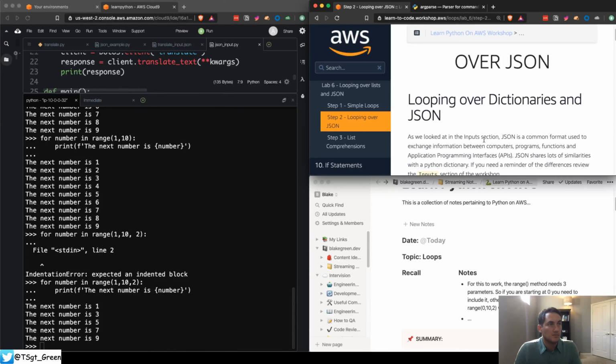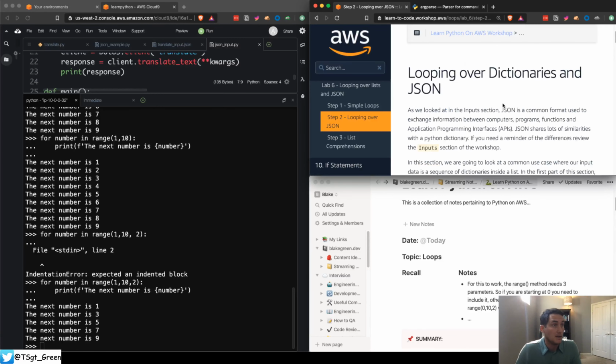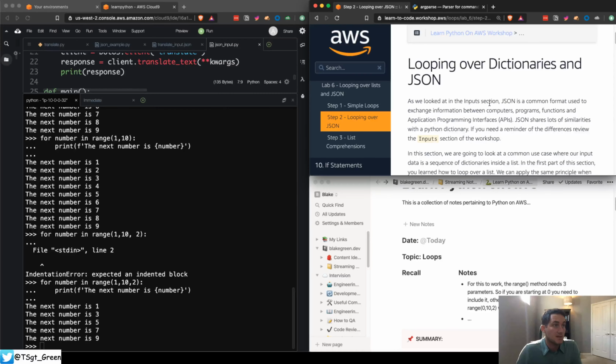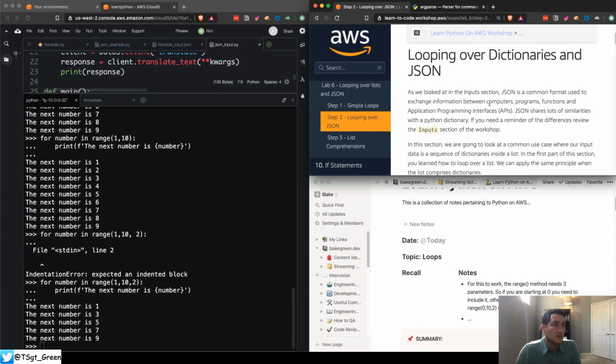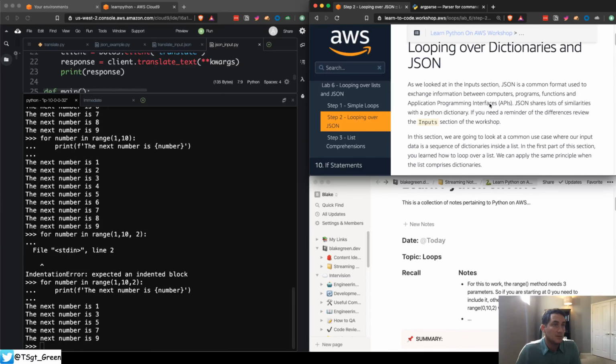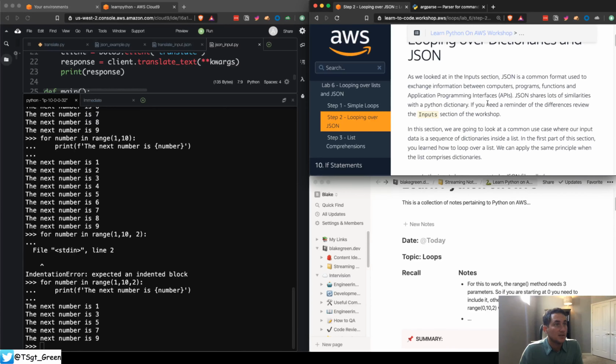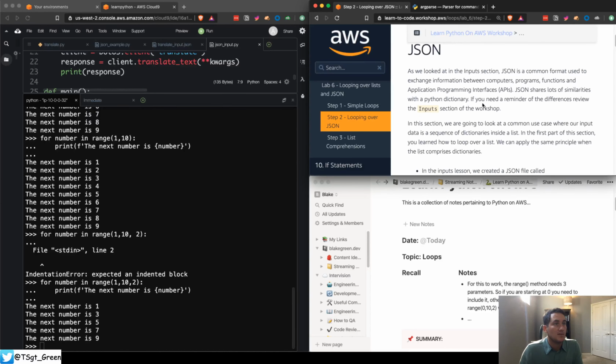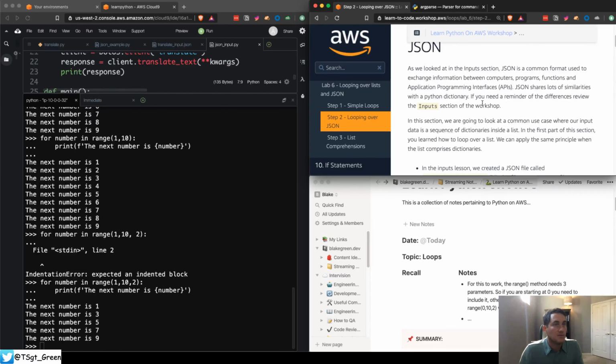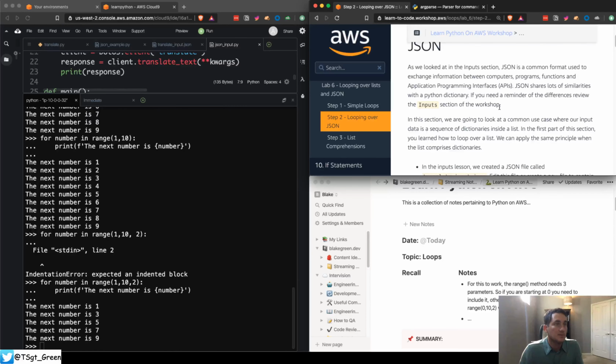Okay, so looping over JSON, looping over dictionaries and JSON. As we looked in the input section, JSON is a common format used to exchange information between computers, programs, functions, and APIs. JSON shares lots of similarities with Python dictionary. If you need a reminder of the differences, review the input section of the workshop.